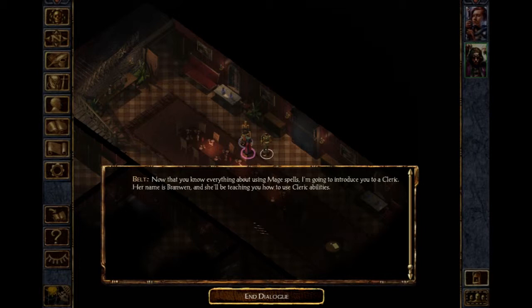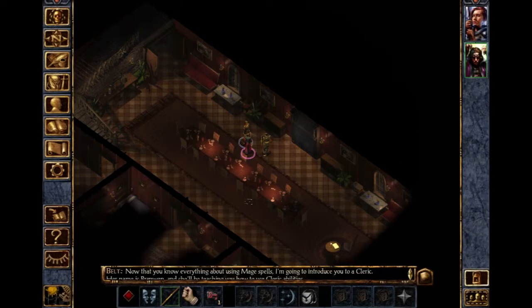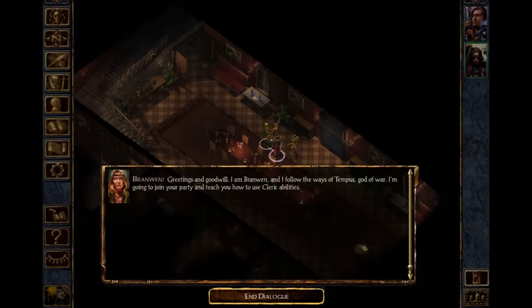Now that you know everything about using mage spells, I'm going to introduce you to a cleric. Her name is Bronwyn, and she'll be teaching you how to use cleric abilities. Our party is growing. Greetings and goodwill. I am Branwen, and I follow the ways of Tempest, god of war. I'm going to join your party and teach you how to use cleric abilities.